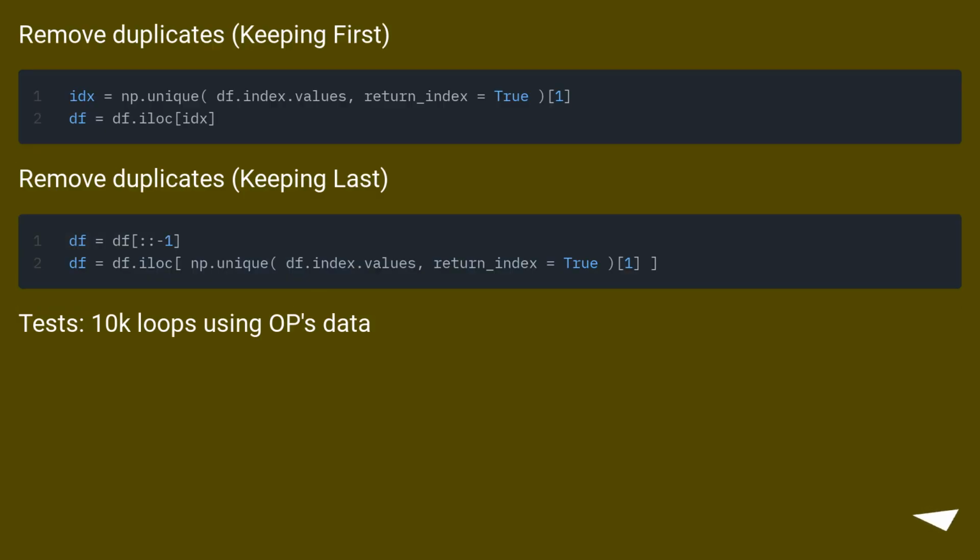Remove duplicates, keeping first. Remove duplicates, keeping last. Tests, 10K loops using ops data.